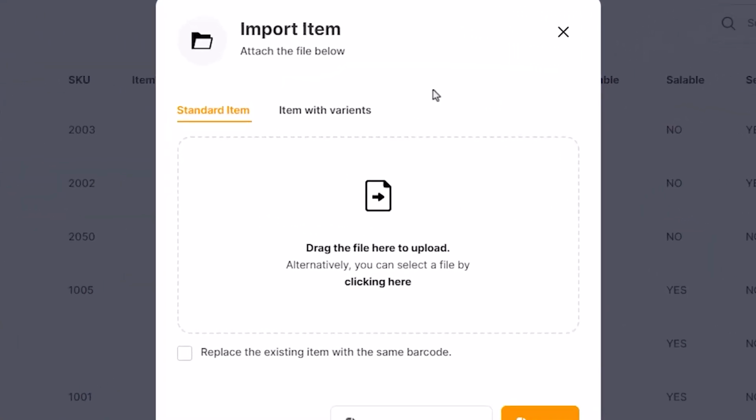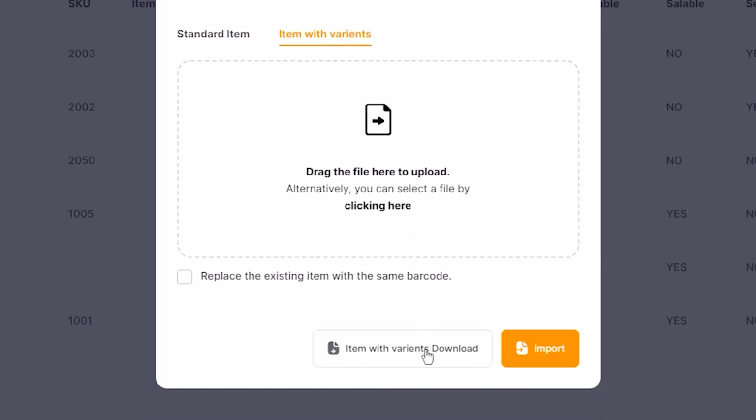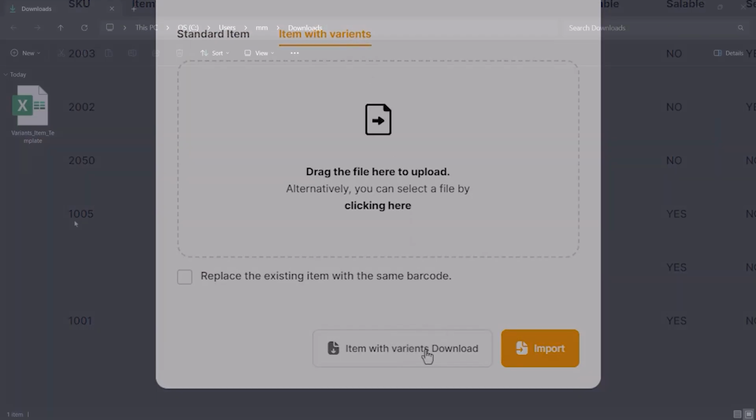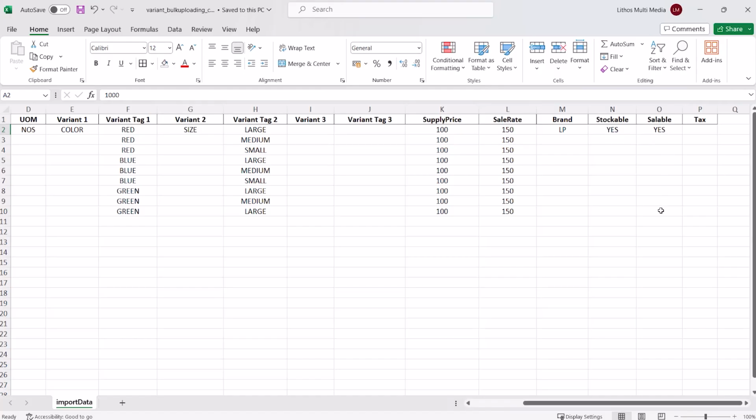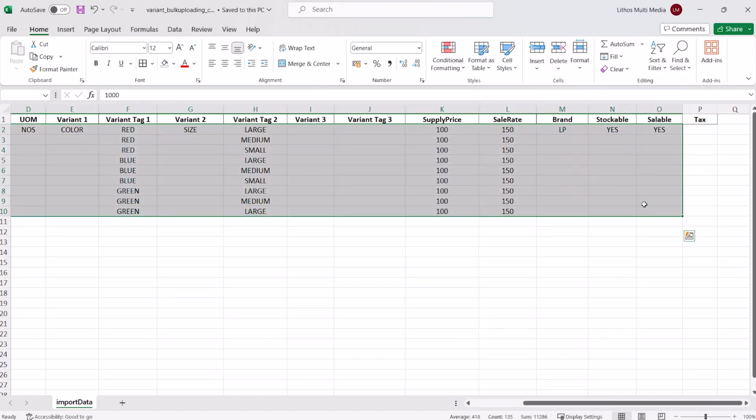In the pop-up window, choose Item with Variants. Then, click on the Item with Variant Download button to download the template. You'll see a template with sample data. You have to enter your item's data following this format.